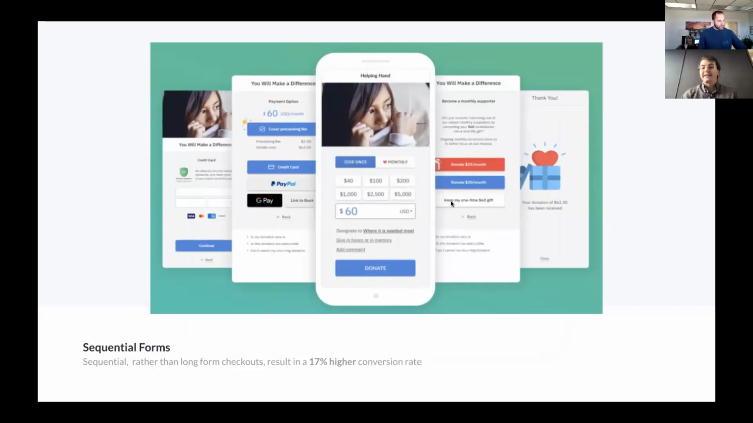Yeah, next thing would be sequential. If you remember that first slide I showed you of the really long form that was very overwhelming, that overwhelms the donor to have so many forms. So if you break things down into little chunks and present them to them as they click into the next screen and into the next screen, we've seen that a 17% higher conversion rate happens just from breaking things down into a sequential form rather than one long form.